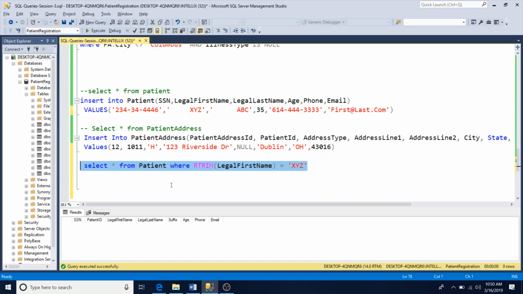Now here, I applied RTRIM, but this one has left-side spaces, right? So that's the reason it did not find anything, because it still has spaces. So I can do a kind of nested function, LTRIM. Now nesting is a function within a function. Whatever the output of this function is will be the input of this function. So I can do the nesting. Now this one will work fine again, and I can find my record. So those are some of the helpful functions, and this is how you can use them for trimming out the space.